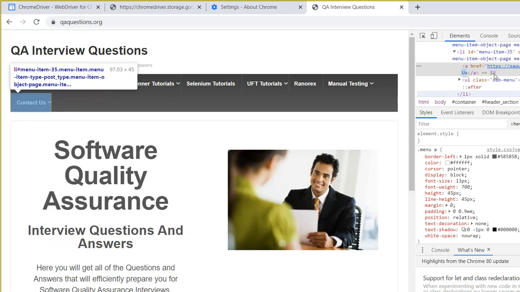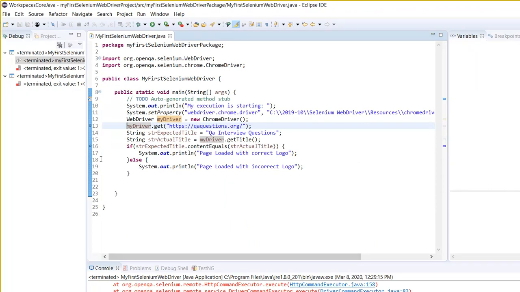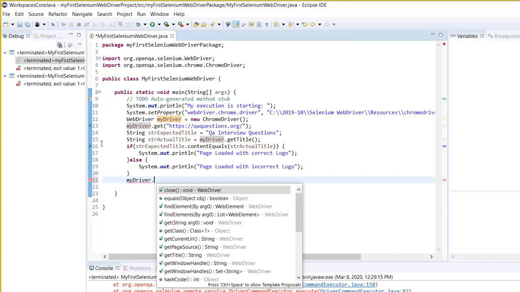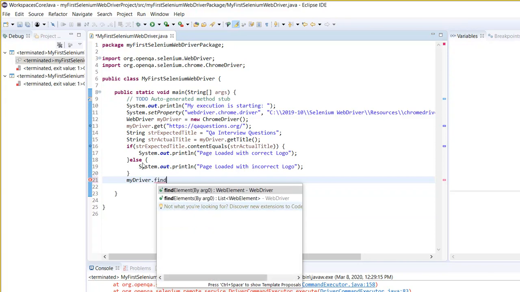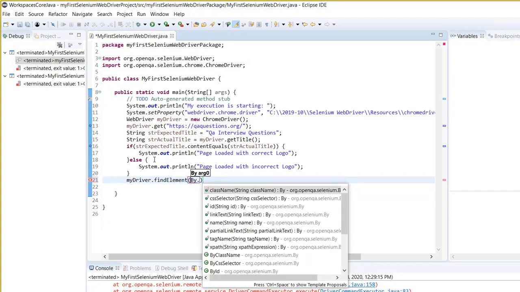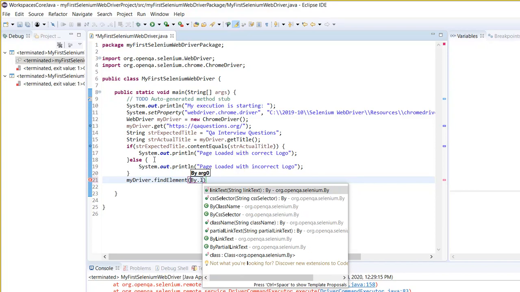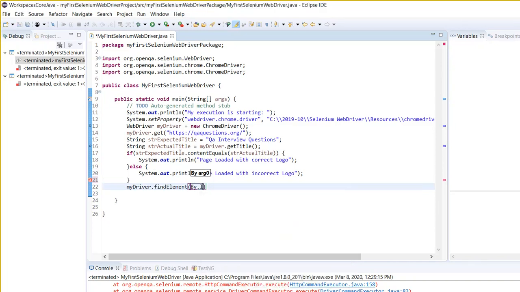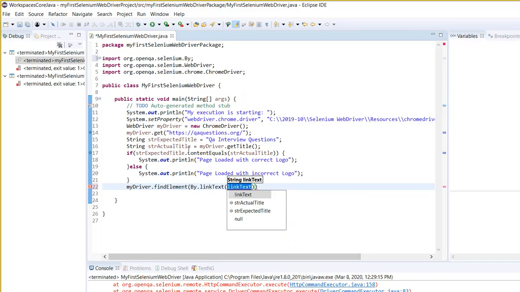Now, we'll go back to our code here, and let me show you how we are going to handle that. What is my driver? Everything we are going to do by the driver. My driver dot, and then can you see find element? You select this find element, and then my driver dot find element, and then By dot, and if you type L, you will see that there is a link text. Dot link text. Now here, you put double quotation and put that link text.